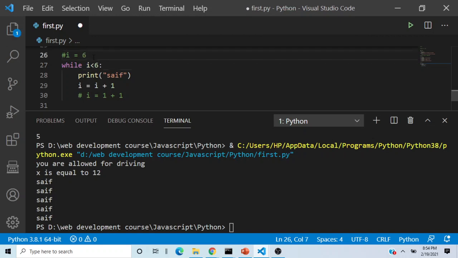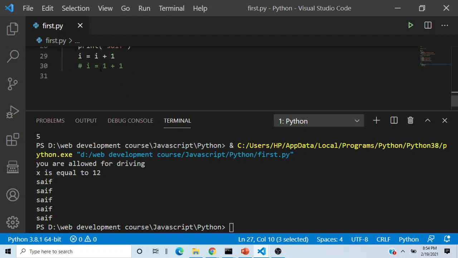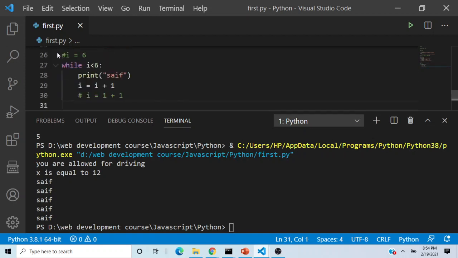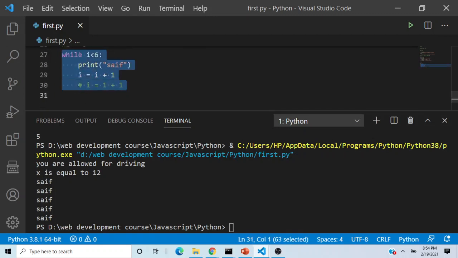As soon as i becomes 6 over here, it will just check 6 is less than 6. No, 6 is not less than 6. 6 is equal to 6. So now it will just return false. That means this condition is false. This condition isn't true, so now it will come out of the loop. Similarly, that is what a loop is. And these are the for loops. And now let's go to the while loops.